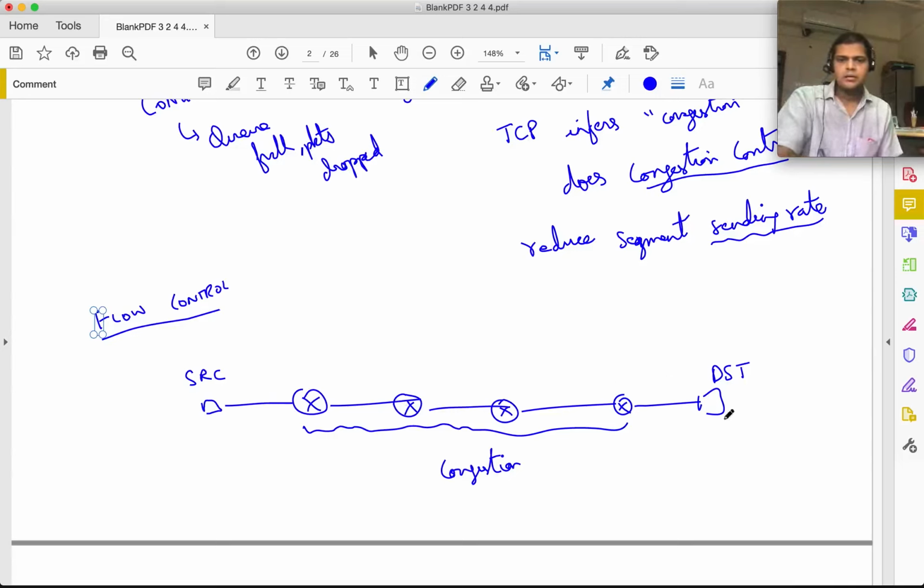But congestion can also take place here, at the destination. And if you handle the congestion here, it is called flow control. So why is there a different mechanism for the destination? The answer is that the source and the destination are communicating directly at the transport layer.